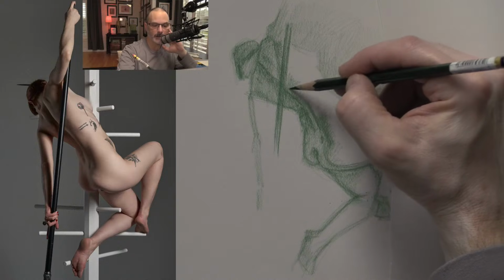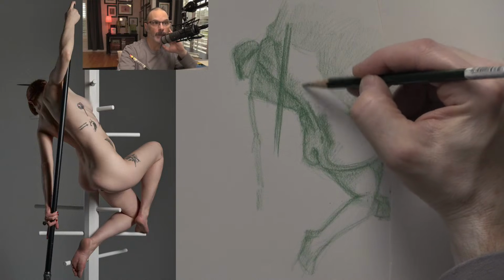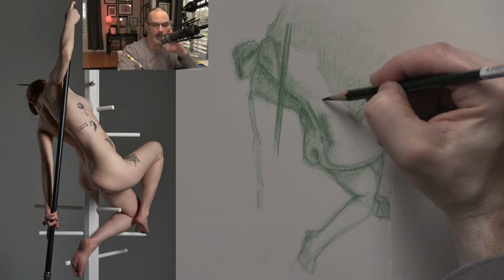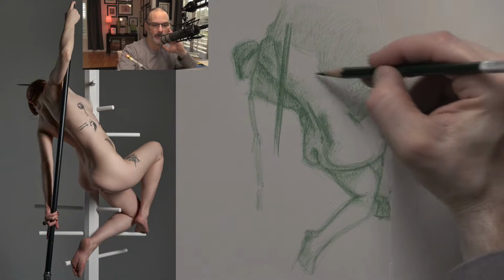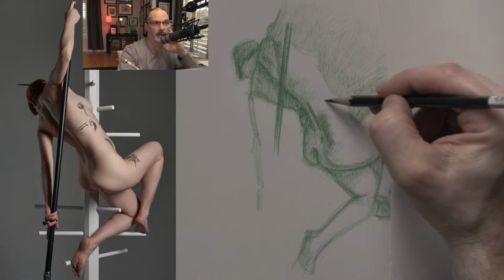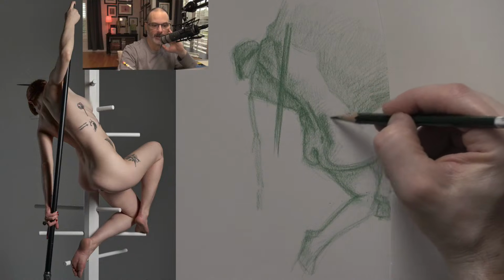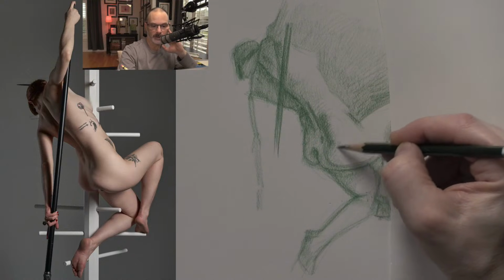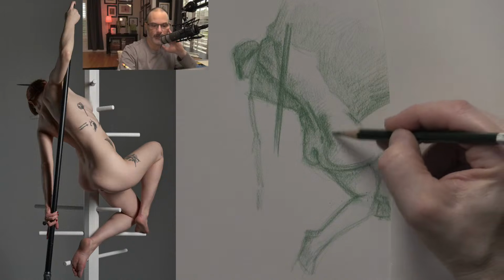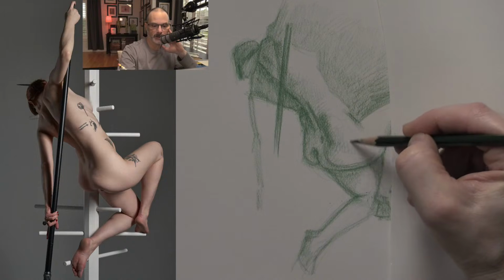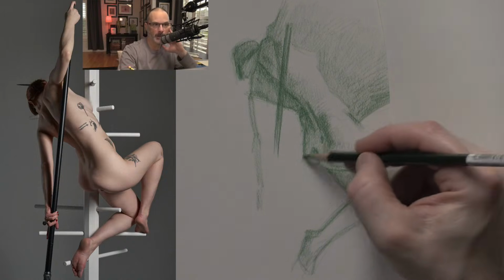So now I'm just going to go a little bit lighter with my pencil strokes to indicate the bottom of the rib cage there. Turn this around. This is just a separation between gluteus medius and gluteus max. Still want to keep our lights light.